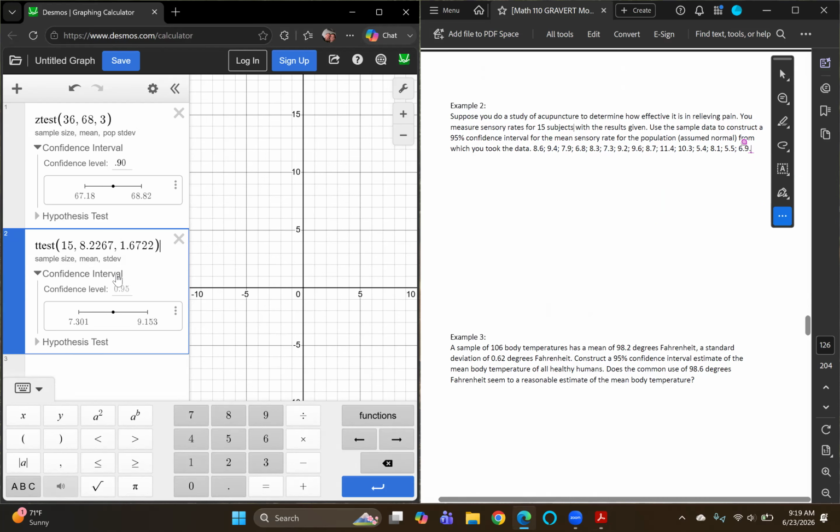confidence interval. Well, this says my confidence level is 95%, which is exactly what the problem asked for. And so I get this confidence interval of 7.3 to 9.15. Okay, so that's how you do confidence intervals on Desmos in the new version of Desmos. All right, and I will see everyone next time.